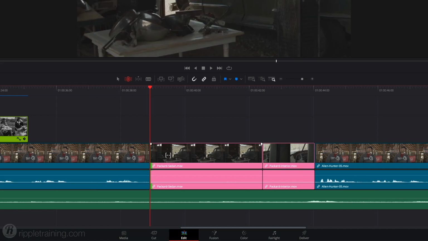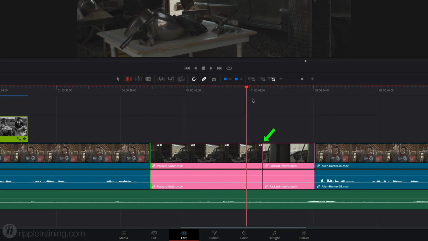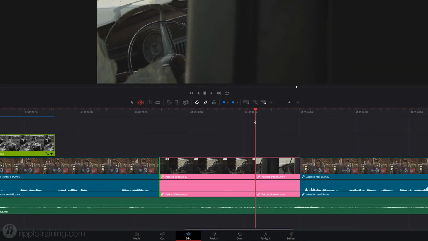Let's look at a common situation where you want to ripple trim just the video or just the audio in a clip. Park the playhead at the edit point of the Packard interior clip. Then press the spacebar to play.